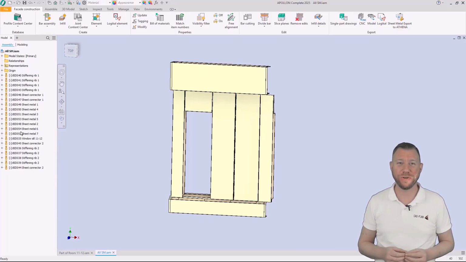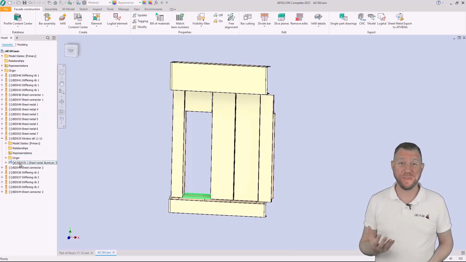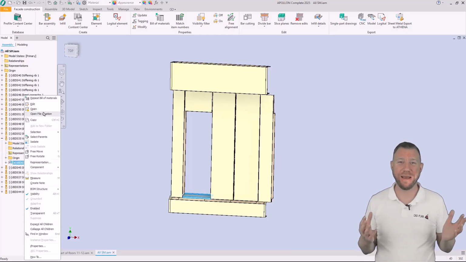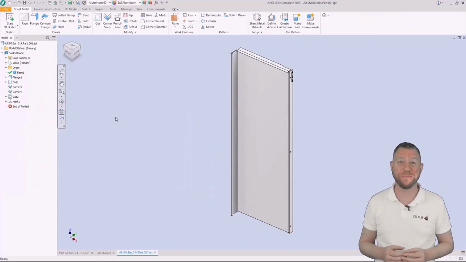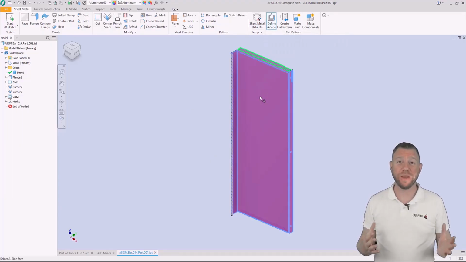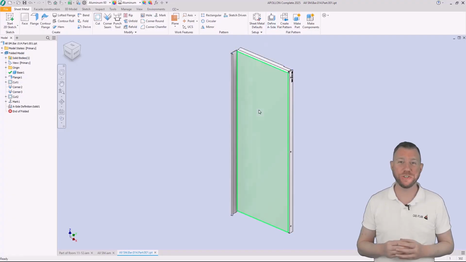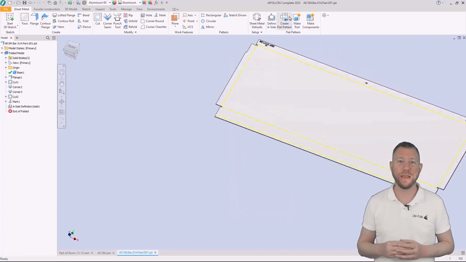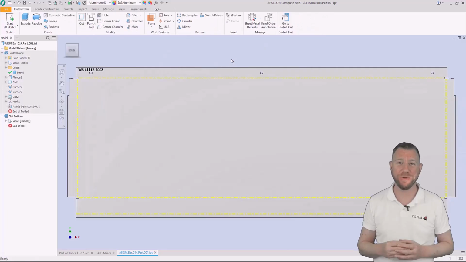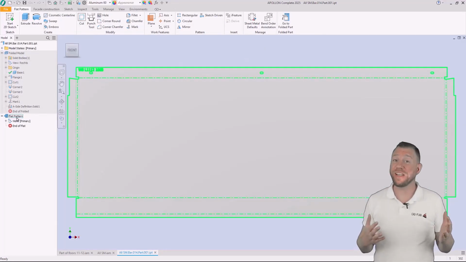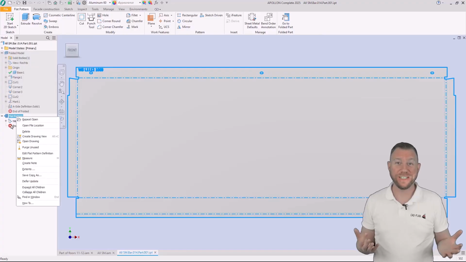In APOLLON, the bent sheet metal parts can be unfolded directly and prepared for production. This is fast and provides high reliability in production preparation. All relevant information comes directly from the model and can be reused reliably. The unfoldings can also be exported automatically as DXF files for the laser.